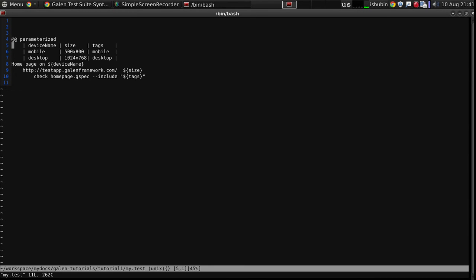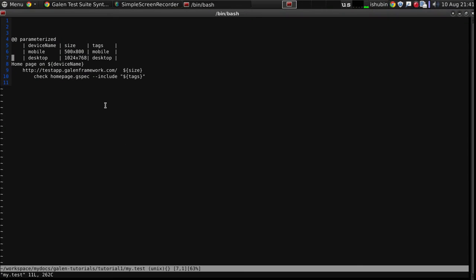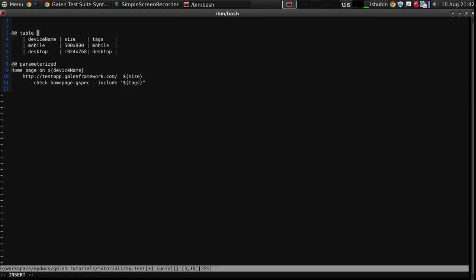Another thing that we can do, we can actually use the so-called parameterization tables. The thing is, you might notice this already. We have a table declared in the parameterization block for a single test. But what if we have plenty of different pages on our website, and we want to test all of them in all different layouts, and we don't really want to copy-paste this table for every single test? Here's what we can do. We can move it up, and here we can give it a name, my devices.